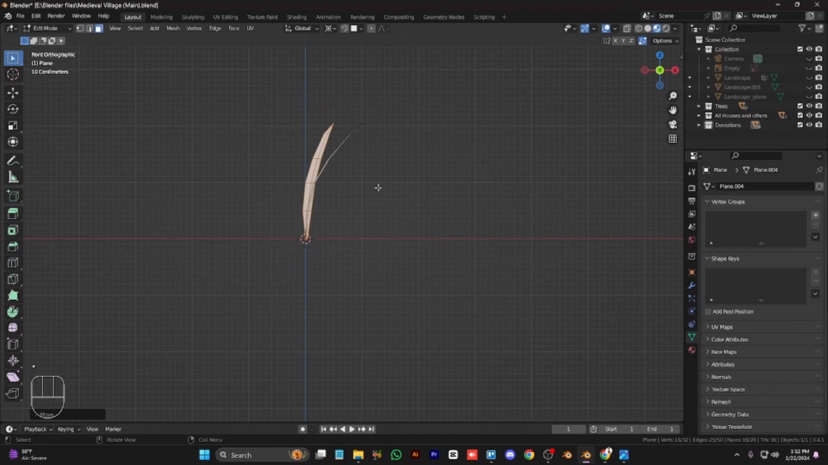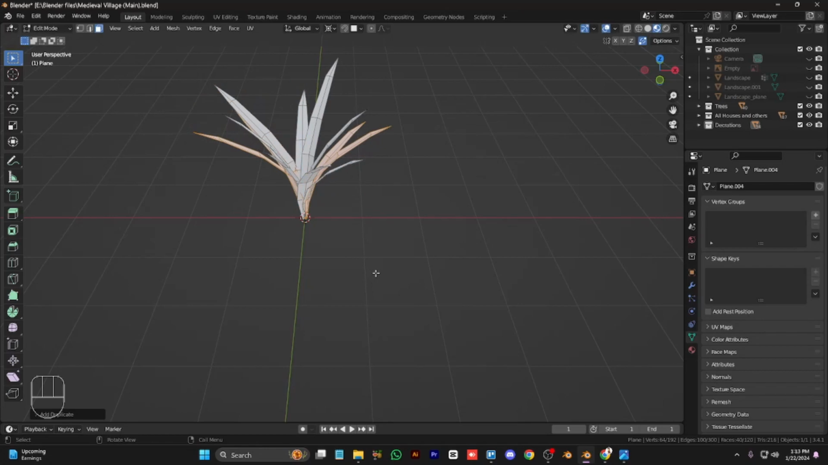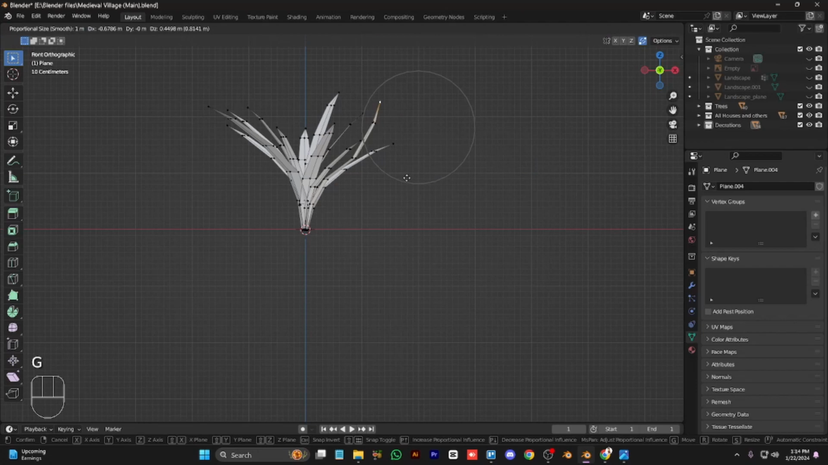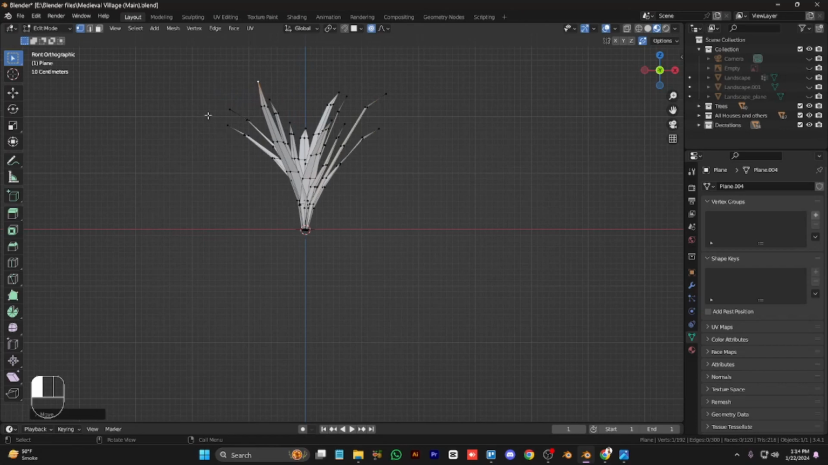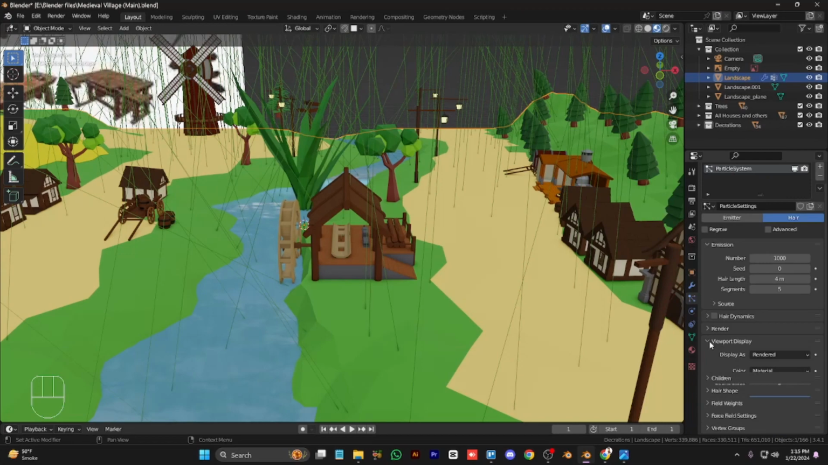Scale some of them up a bit and scale some of them down. Now duplicate them and scale them just like that, and duplicate as many as you want, but not too much. Okay, move them a little bit closer and make it like real grass just like this. Now this looks good. Now color it green.